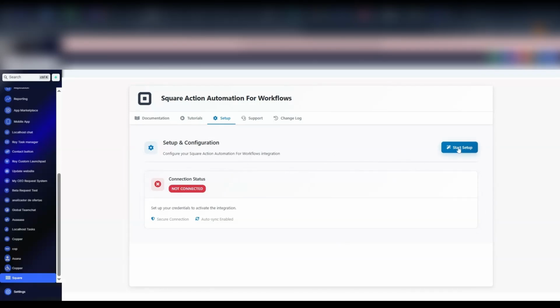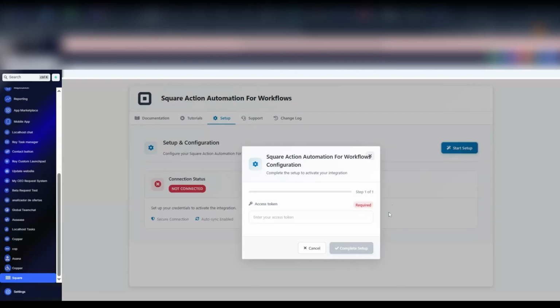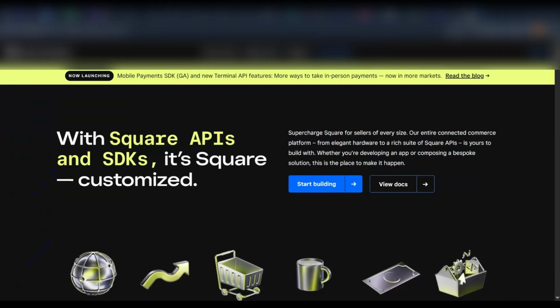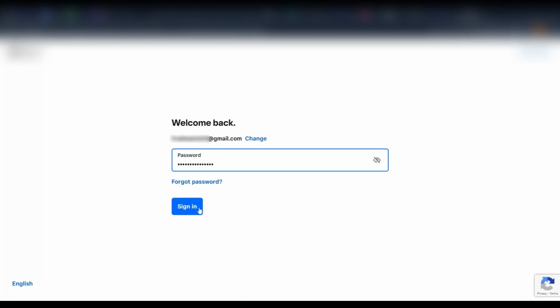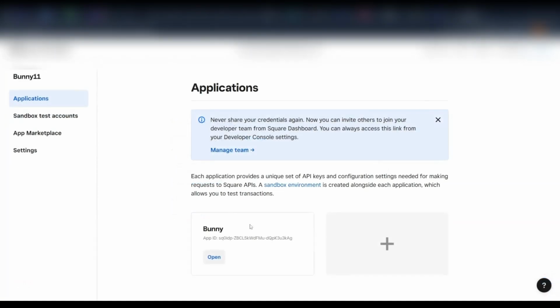First, click on Start Setup. Next, head to your Square account online. Enter the developers portal and sign in. Fill in your email address or phone number and click on Continue. Next, fill in your password and click on Sign in. Click on one of your applications.